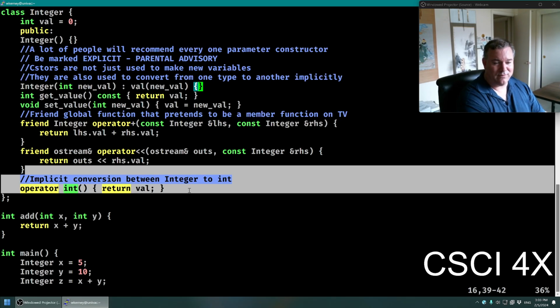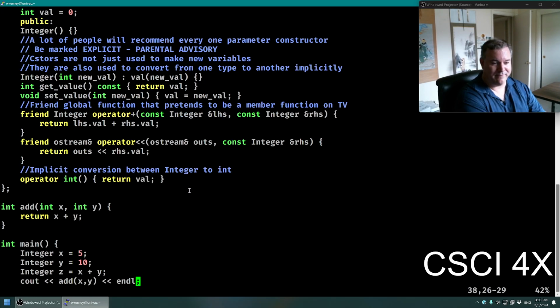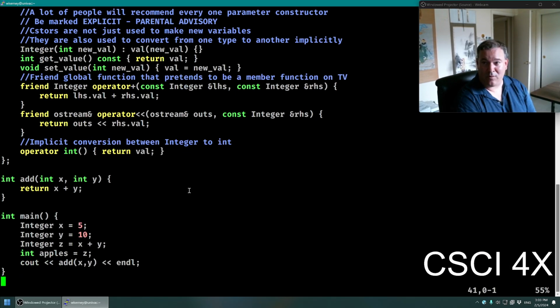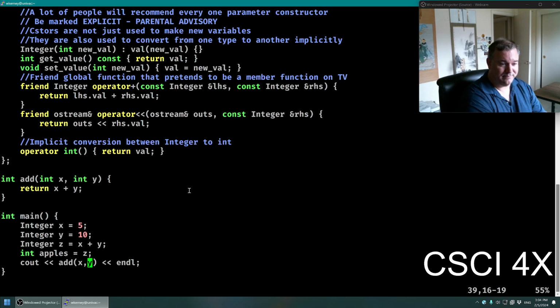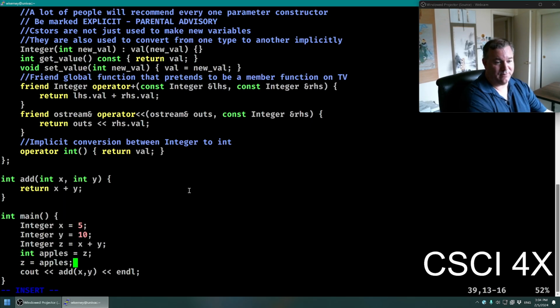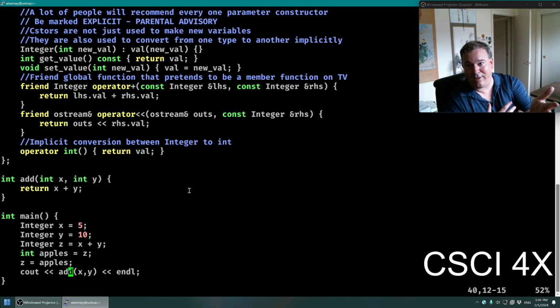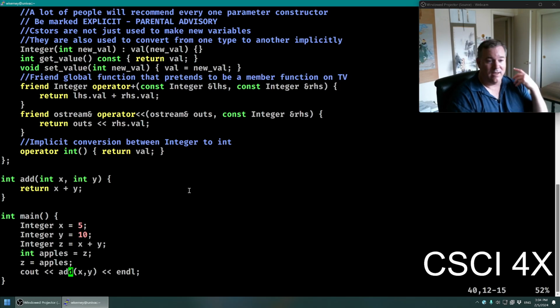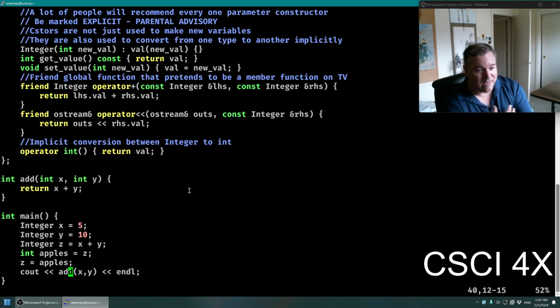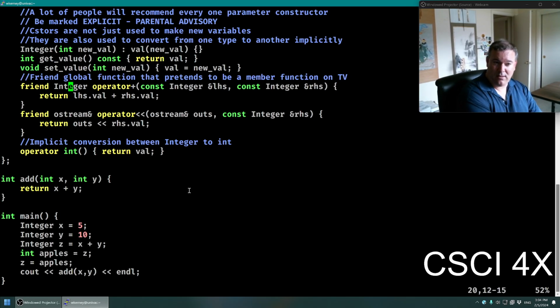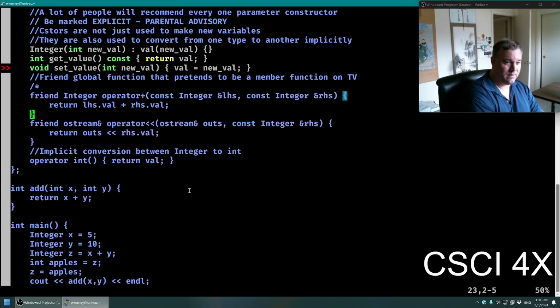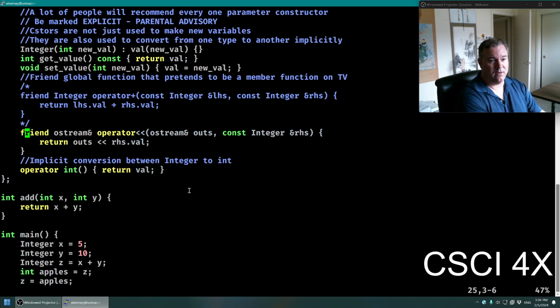And so now we can use these things interchangeably, right? Like we could say, int apples equals z, right? So, z is equal to apples. So we've got capital I integers, we've got lowercase int integers, and they can intermix however you like. In fact, we don't even need this anymore, I don't think.